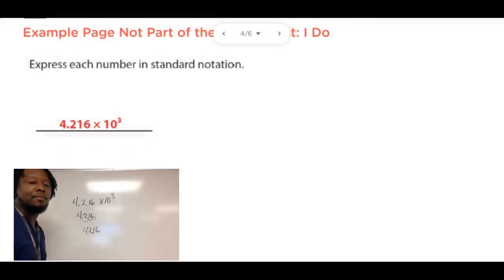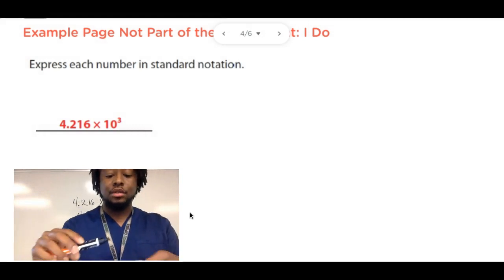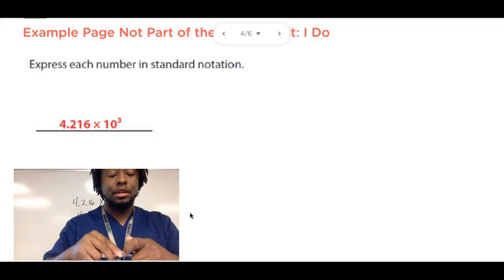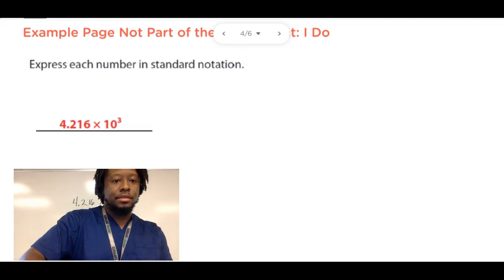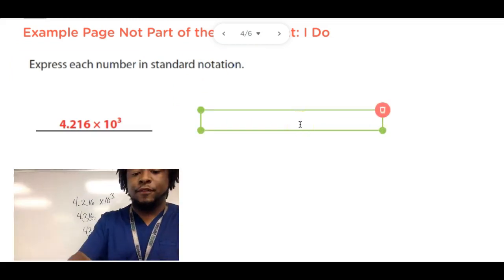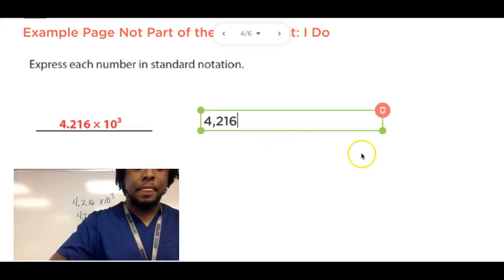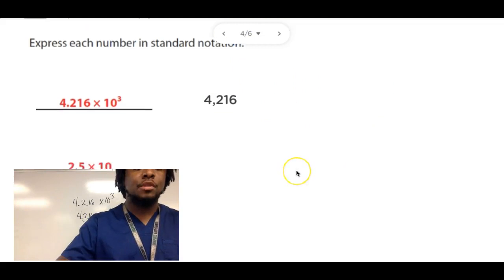Let's move on to the next problem. Oh, what will that look like? Let's do a text box. I just messed up my black marker. Keep messing up these markers. These are brand new markers. Text box. This is real simple, guys. You just put a text box there, and you'll just put 4.216. All right, and that'll be the answer to that one. So let's move on to my next one.